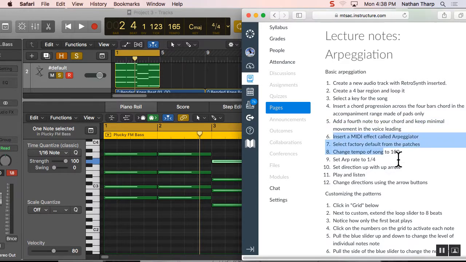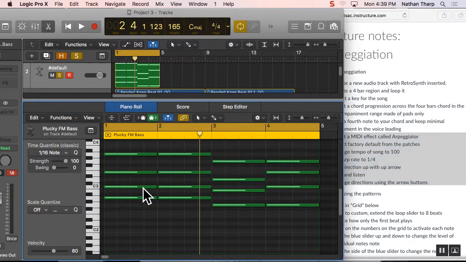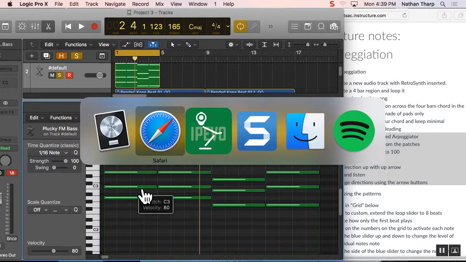Insert this arpeggiator. Most of us have no idea what this arpeggiator even means. What does it mean? Well, it is going to go in here and play different ones of these notes for us at different times. Why does that work?